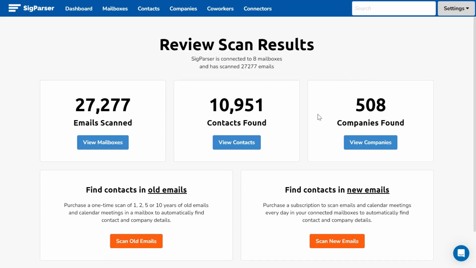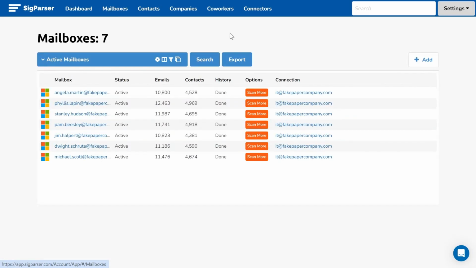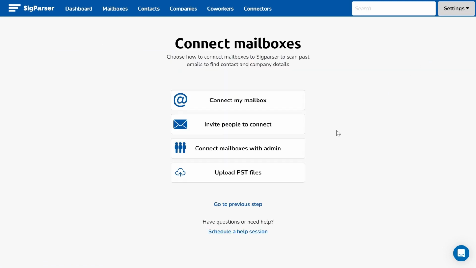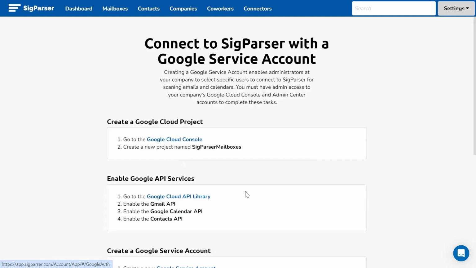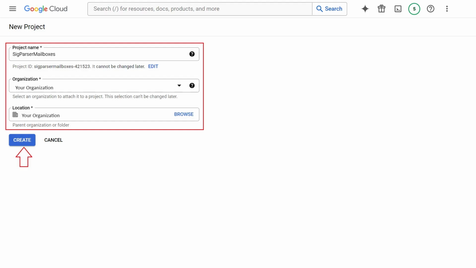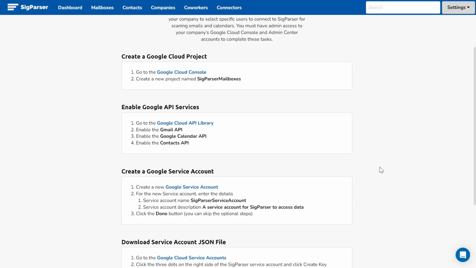In your SigParser account, go to Mailboxes, Add, Connect Mailboxes with Admin, Create New Connection, and select Google Cloud Service Account, and follow the instructions on this page. Select this link to go to Google Cloud Console to create a Google Cloud project. Name your project SigParser Mailboxes, and make sure your organization and location are selected from the drop-down menus. Then select Create.